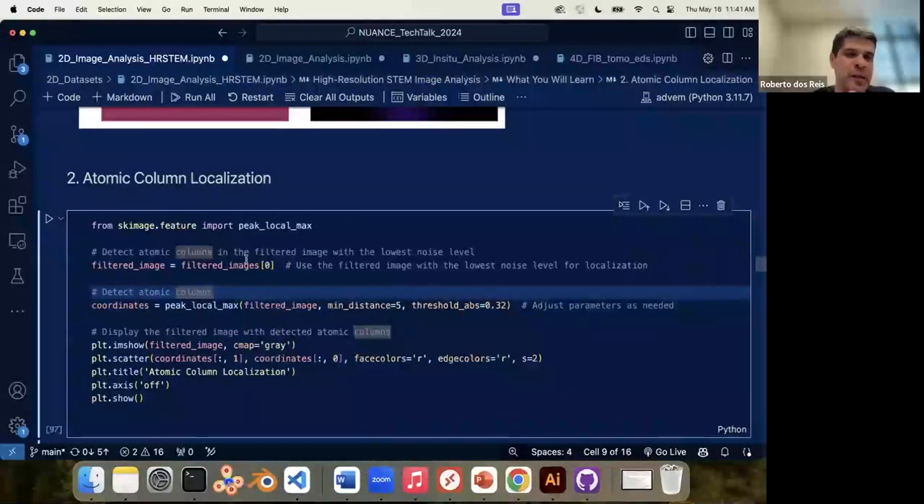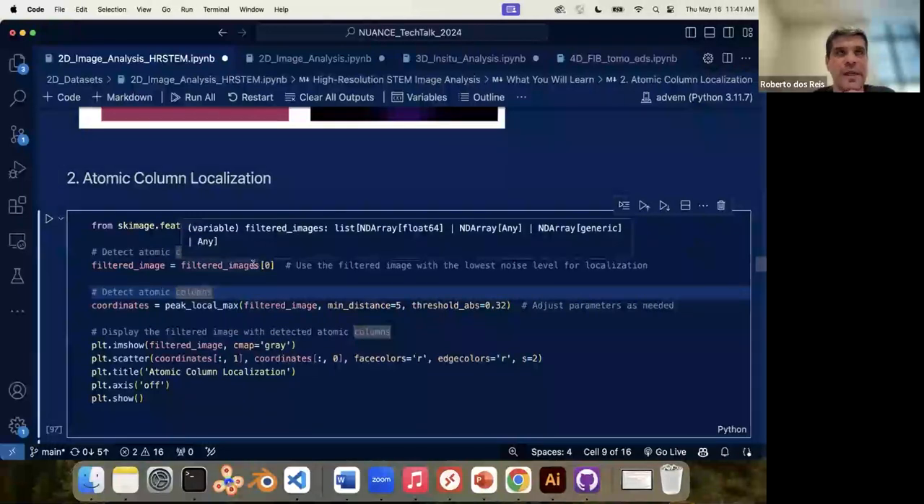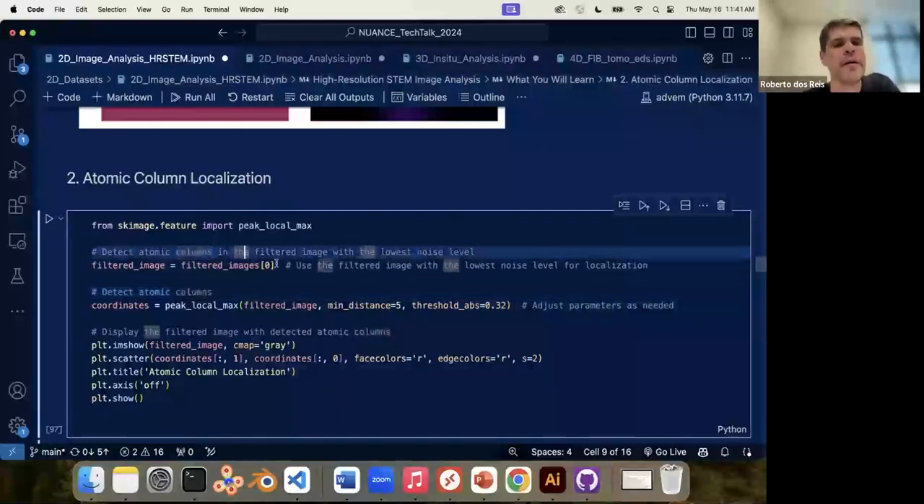Say you have a distribution of nanoparticles and you just want to localize the particles. This could be a good way to do it as well. So it works at different resolutions, not only for high resolution images.